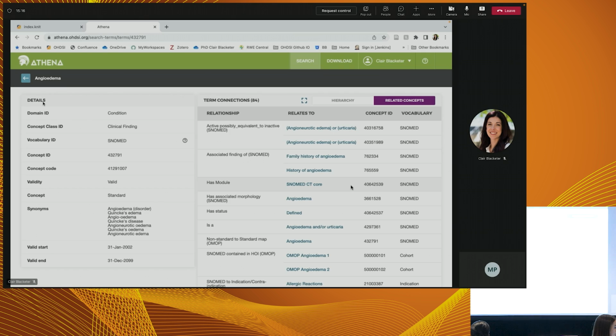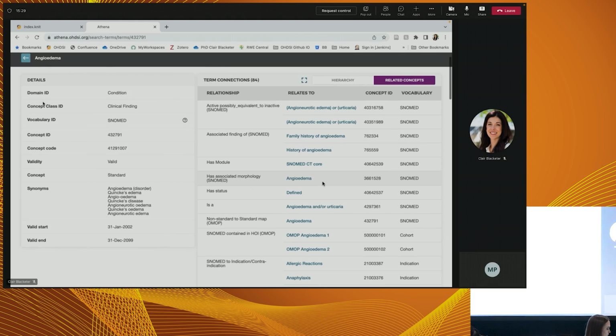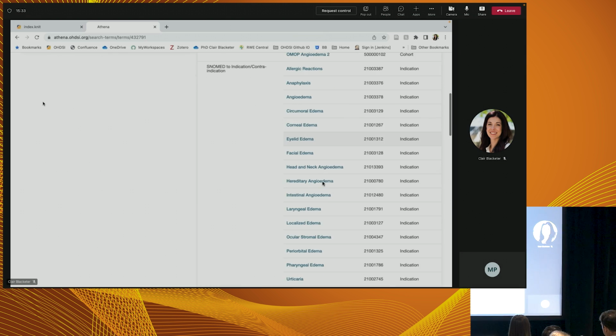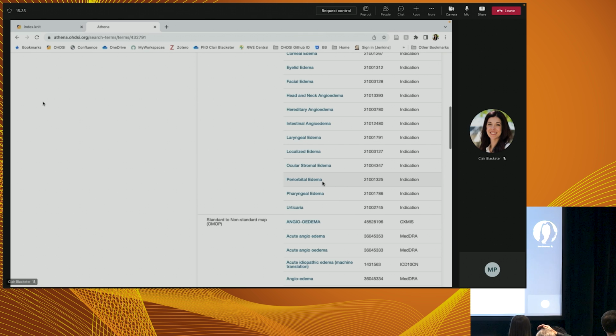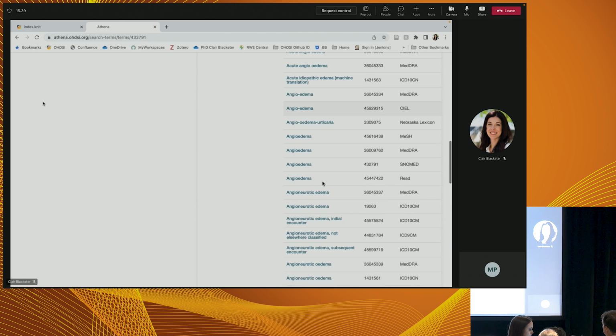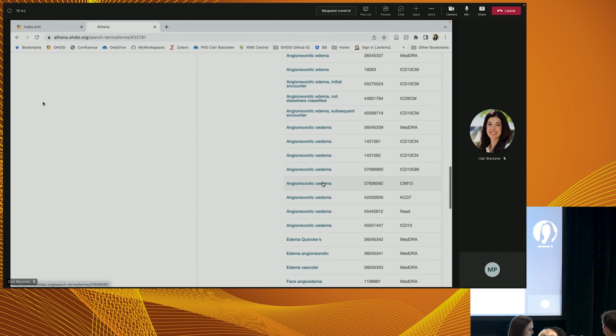All right, so I'm pulling it up just so you guys can see how the concept comes up in Athena here. So like you saw, there are a lot of different options. As you're choosing your concepts, you might want to say, oh, is this the one that I want? And as you go down, I'm just going to scroll down, it has a lot of information about this concept. Hopefully, yeah, here we go.